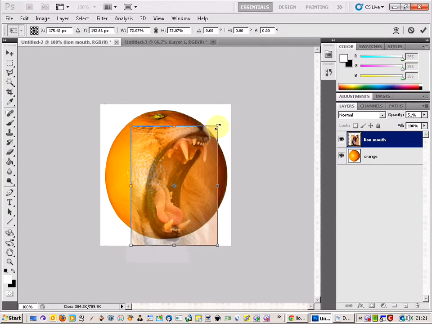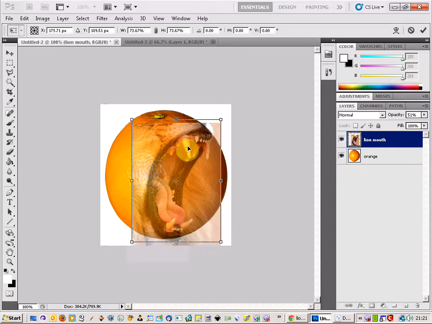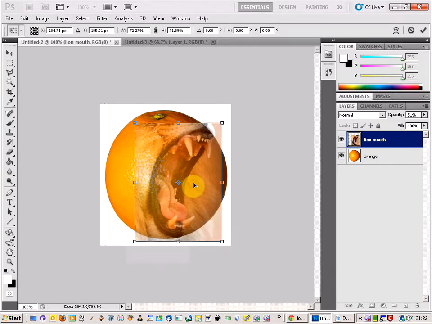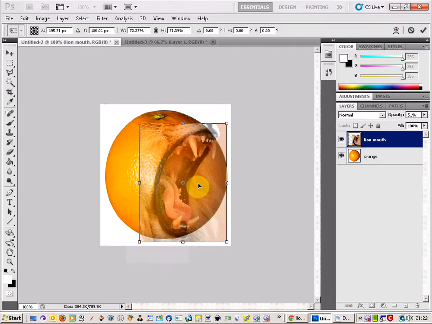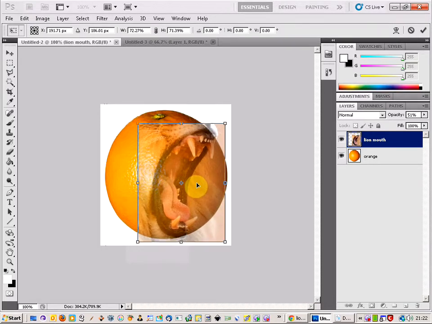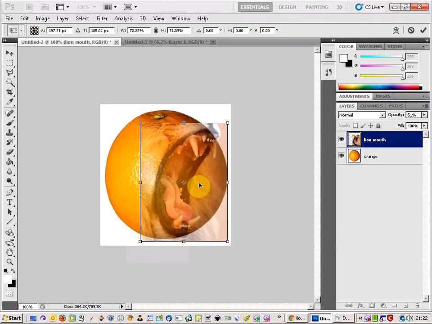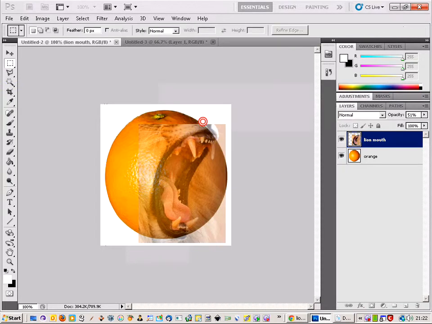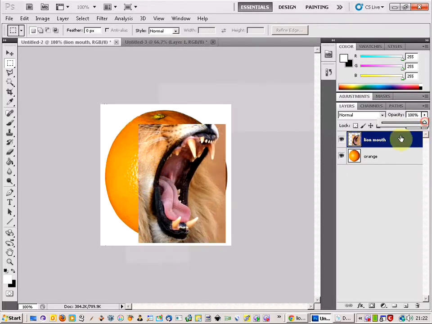So we just want to try and make the gum lines match up with the edges of the orange. Let's see, that's nearly there. Just going to push it out a bit further. It's a bit too much. Okay, there we go. So I'm going to apply that, and then bring the opacity back up.